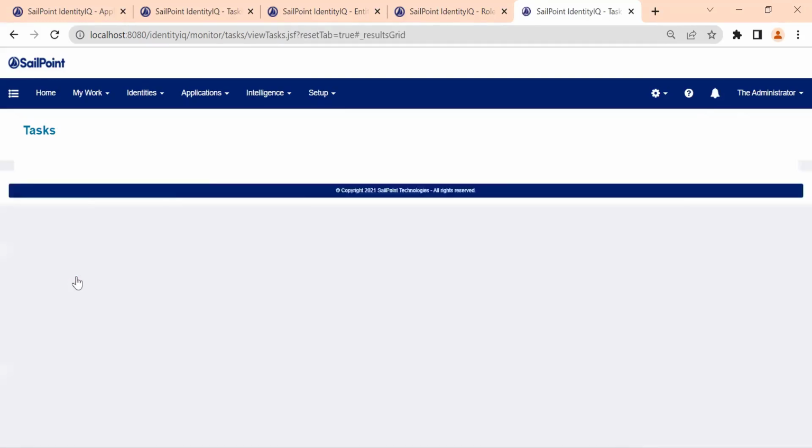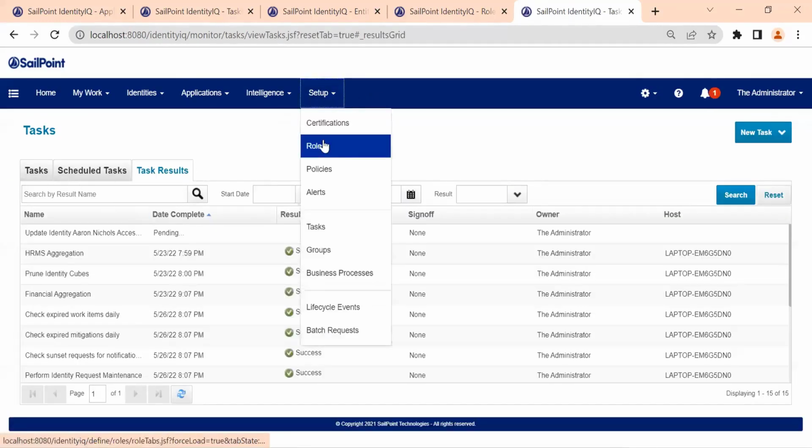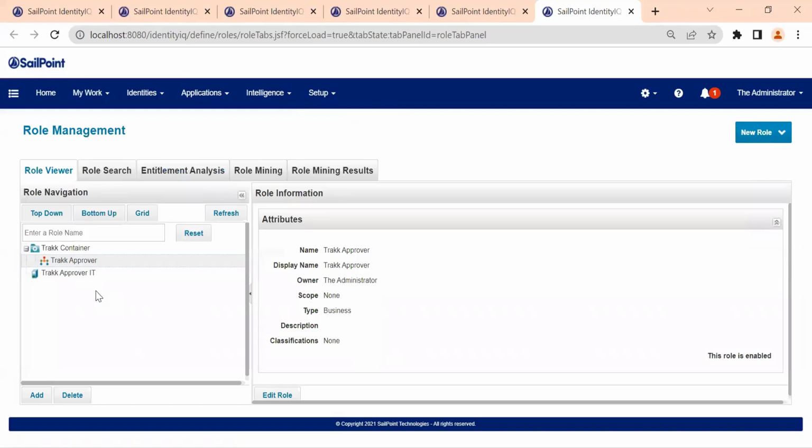So basically, it's a container only. There is no significance of this organizational role. Only two roles are important, IT and business, through which we control RBAC, role-based access control. It's just a container.